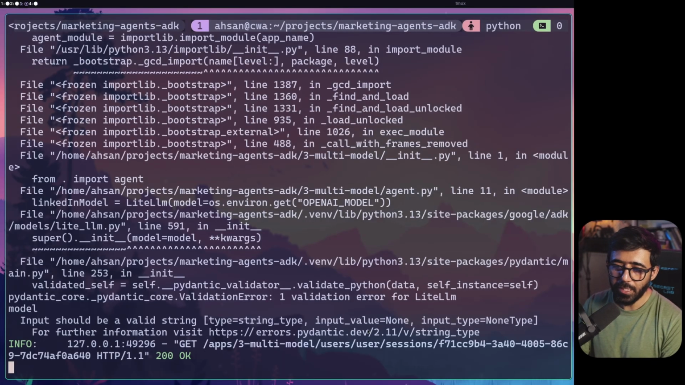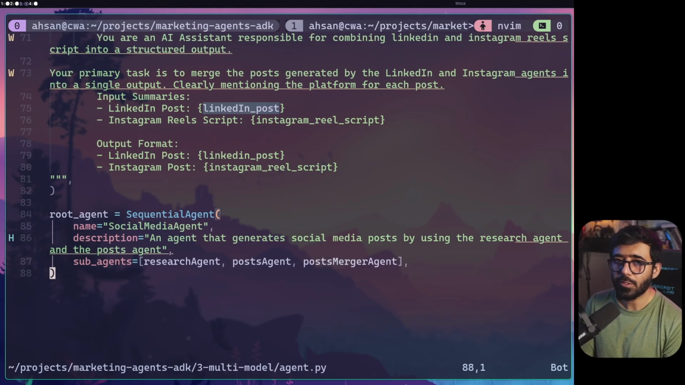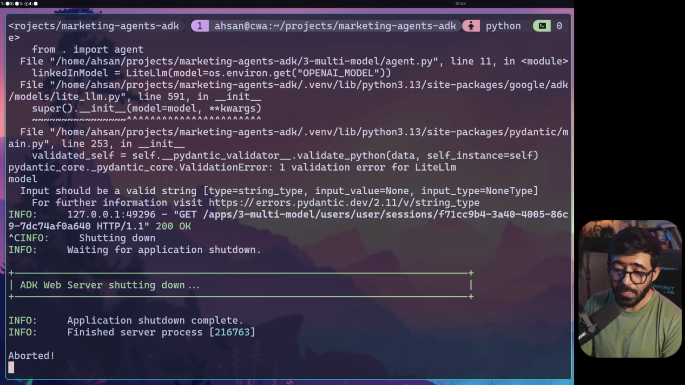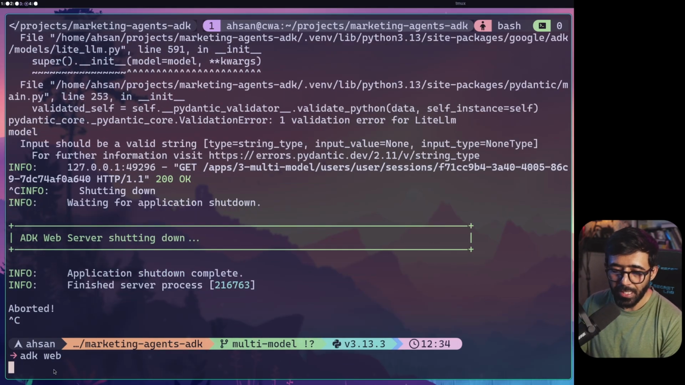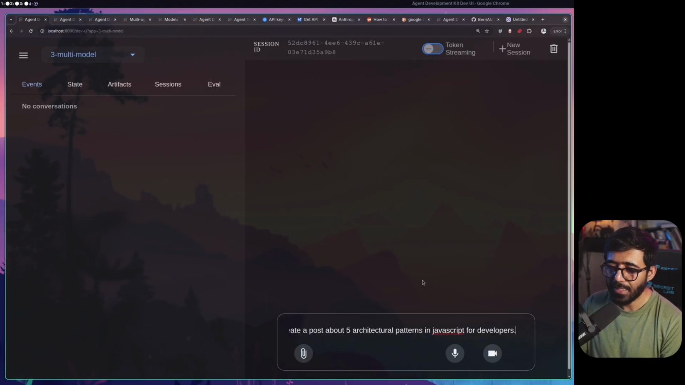Alrighty, we're gonna go quickly to our console to see if there were any errors. Well, we can see there were some errors. Input should be a valid string, it says. And I can see that here it says LiteLLM model OS environment get Open AI model. But it seems like there's an issue here. Well, I think the problem could be I might have not saved all my files, which I did now. So let's try this again. So I'm gonna quickly run ADK web again. I'll go to my browser, copy this again, refresh, and then let's try this again.